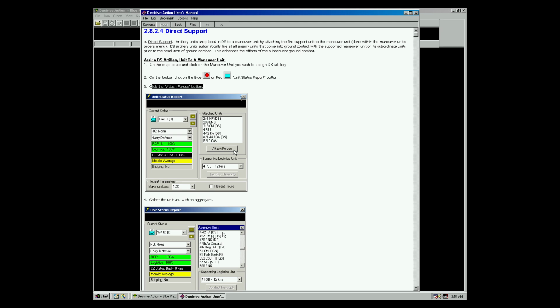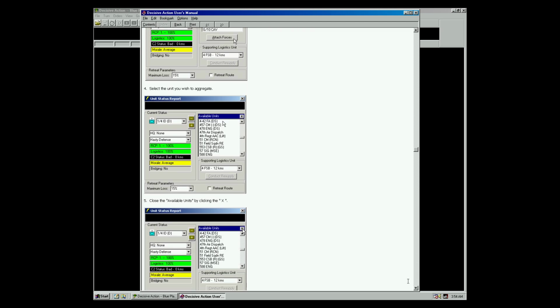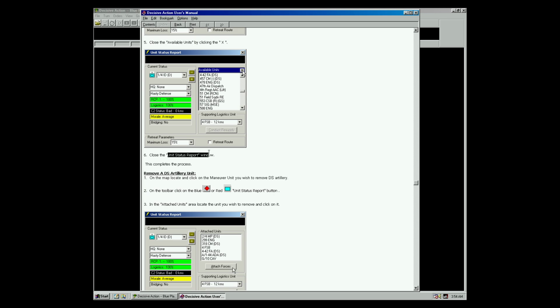Click the Attach Forces button. Okay, this one. Select the unit you wish to aggregate. Okay. Close the available units by clicking the X. Okay. Close the Unit Status Report window. This completes the process.